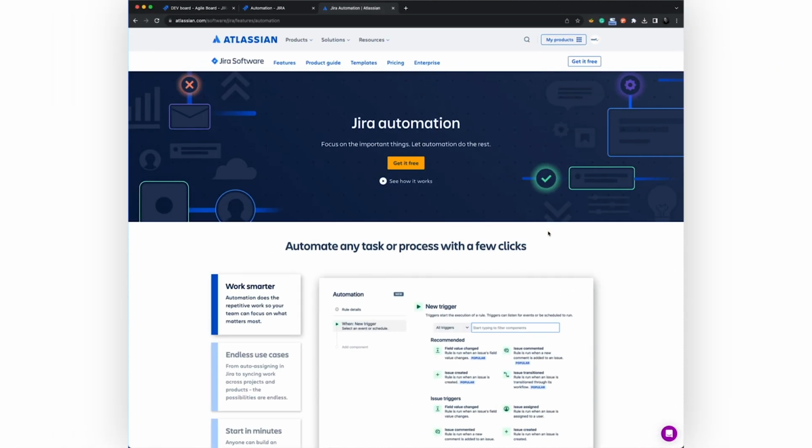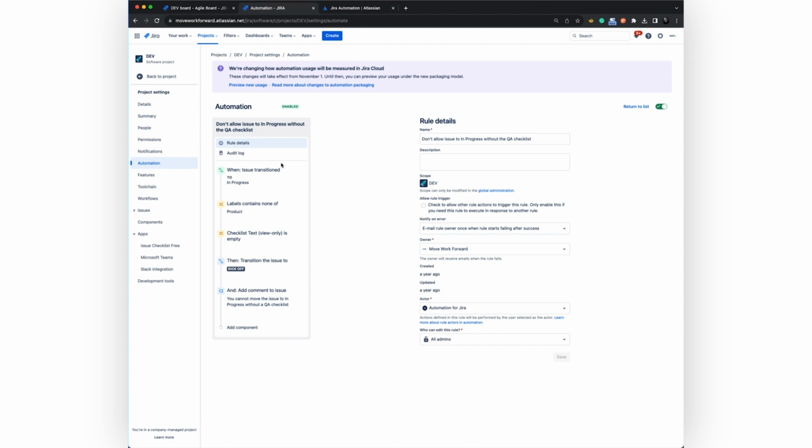Another very cool tip is called Jira Automation. So it's a very powerful tool which allows you to do many things. Let me show you how you use it. I think one of the best tips you can do is ensure that your checklists are actually checked and not empty.